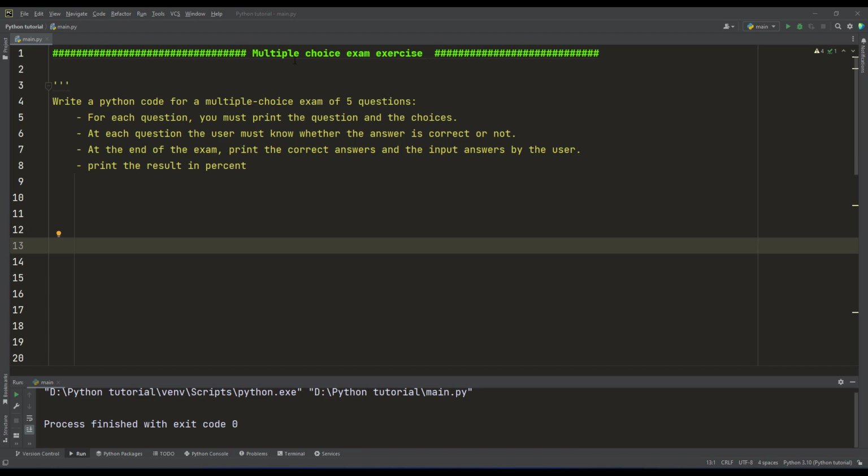Today we will learn together how we can design a multiple choice exam using Python collection data structures. This is the requirement of the multiple choice exam exercise we will have in this tutorial. Write Python code for a multiple choice exam of 5 questions. The requirements are as follows. For each question, we must print the question and the corresponding choices.